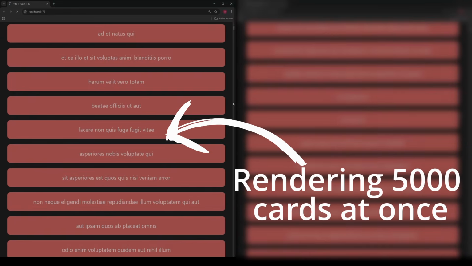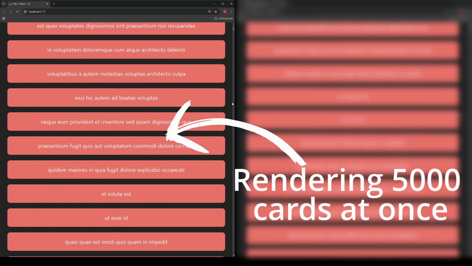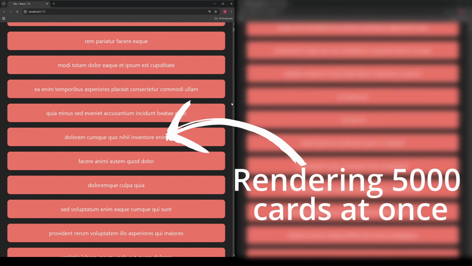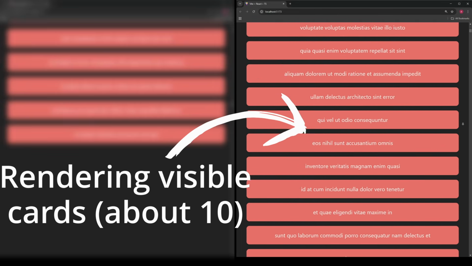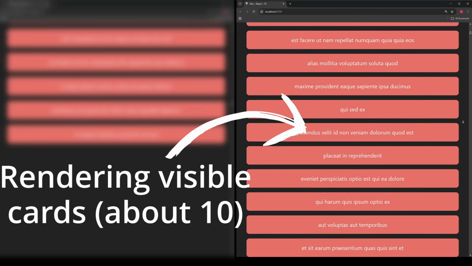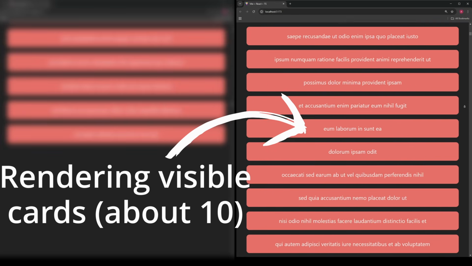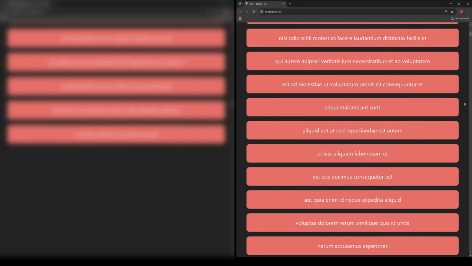In our example, the list on the left is rendering all 5,000 rows at the same time, despite the fact that we can only see a few on the screen. On the right, only the cards that are being shown are actually rendered. When they're out of view, they unmount themselves from the DOM, hence significantly better performance. And it happens so fast that you don't even notice.